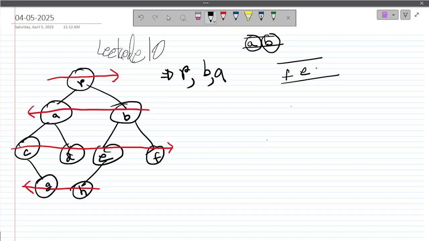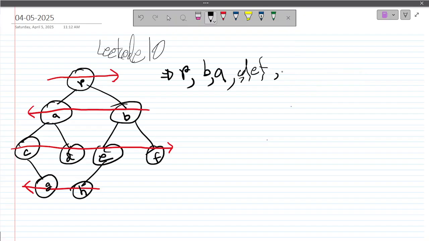We're going to add F, E, D, C, and then when we are actually on this level, however, we're supposed to go forward. So we added them from the other end, and now we are reading it from this end. So C, D, E. Wait, no, we have to read it from that end. So it's C, D, E, F. And then we go backwards again. I'm going to remove these. H, G. So R, B, A, C, D, E, F, H, G.